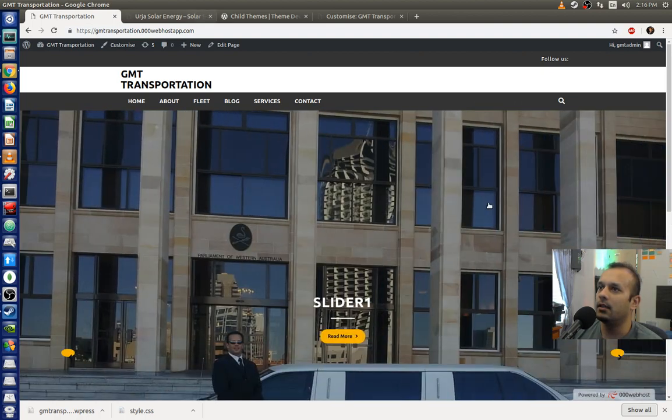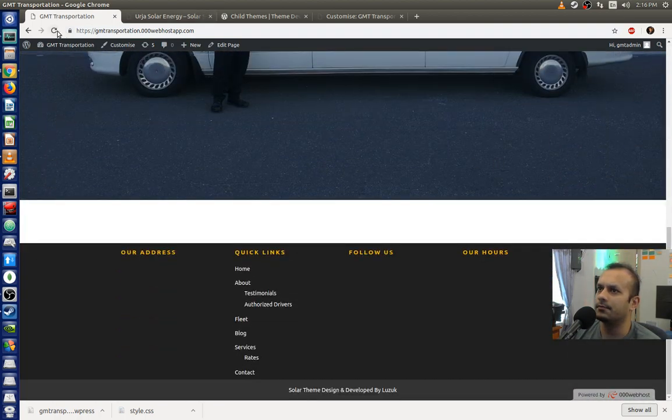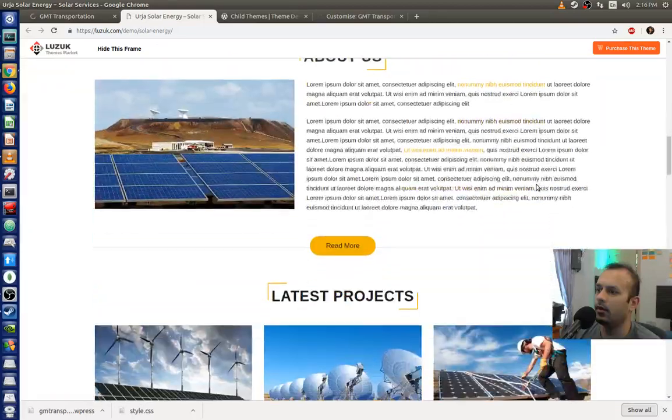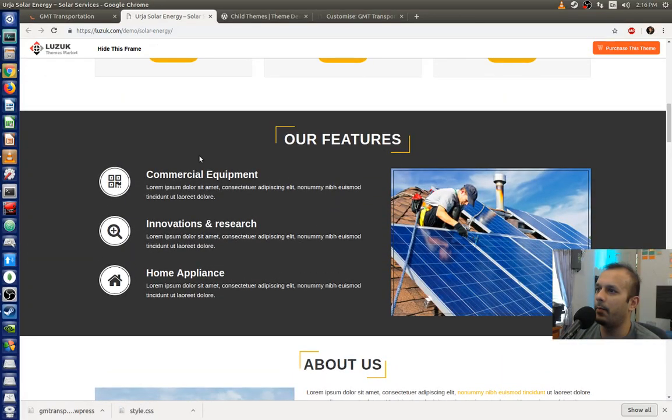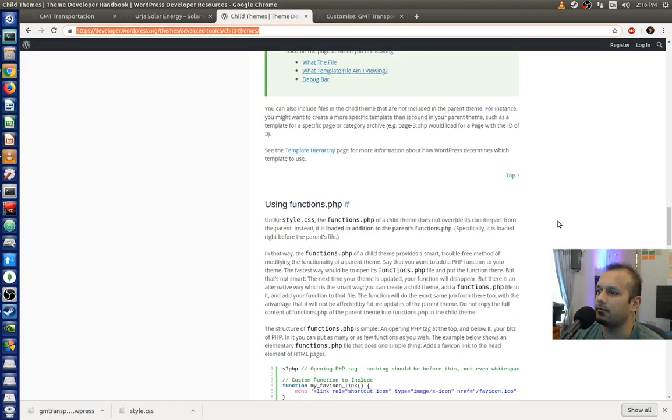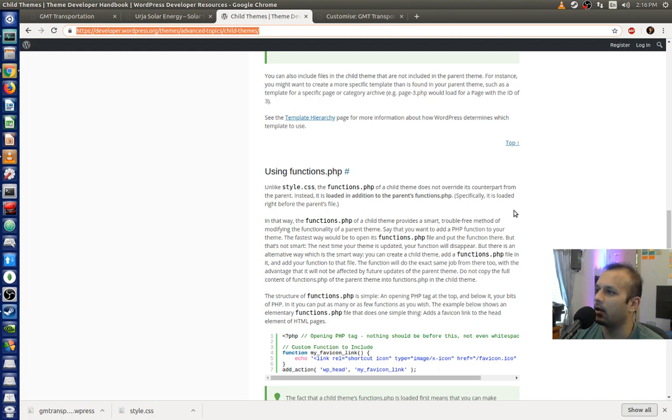All right, we want to add this kind of little banner here, right? So let's see, how did I do it last time? I'm going to have to create a little section. Unlike style.css, the functions file of a child theme does not override its counterpart from the parent. Instead, it's loaded in addition to the parent's file.